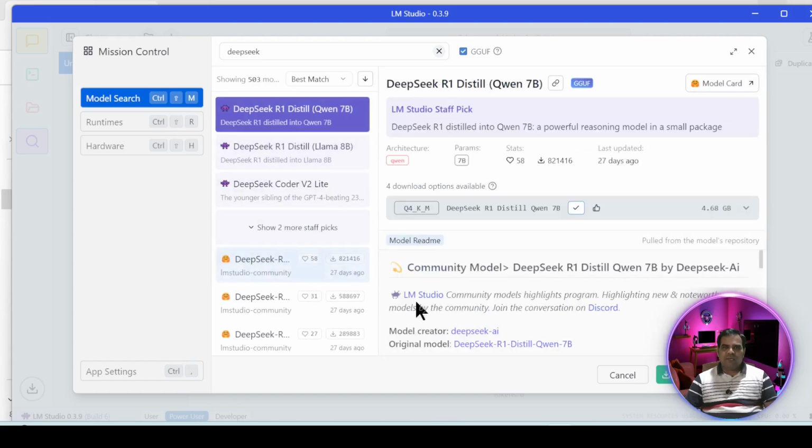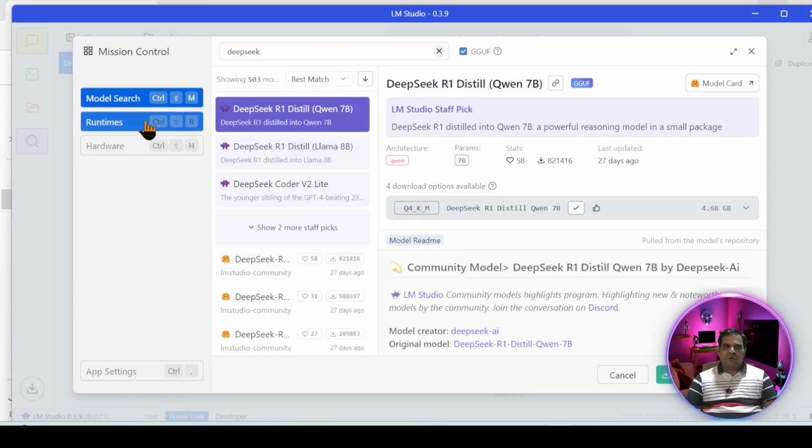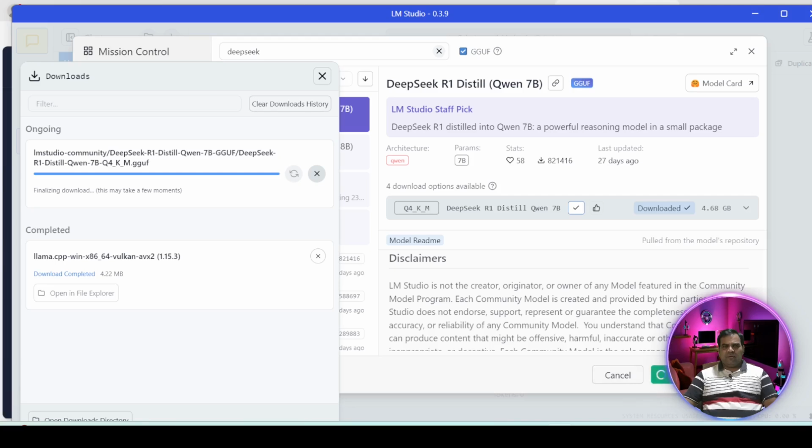Let me click over that, and you can go through all the facilities there, the disclaimers. So I'm going to download this one. Here you can see the download. I click over the download. It may take some time. The download speed depends on your internet speed. As it's taking time, let me pause my video. Now we can see downloading 100%. So just wait a couple of seconds as it's finalizing the download. This may take a few moments.